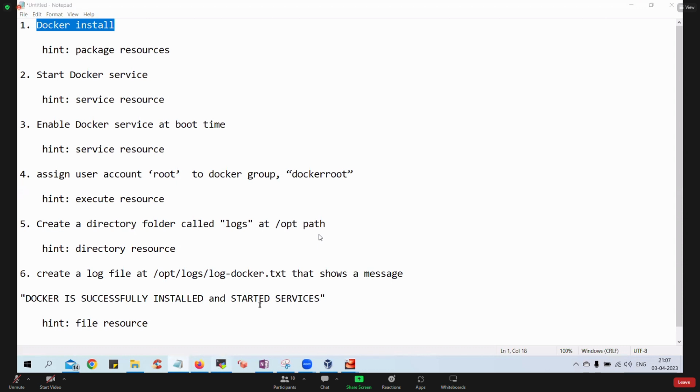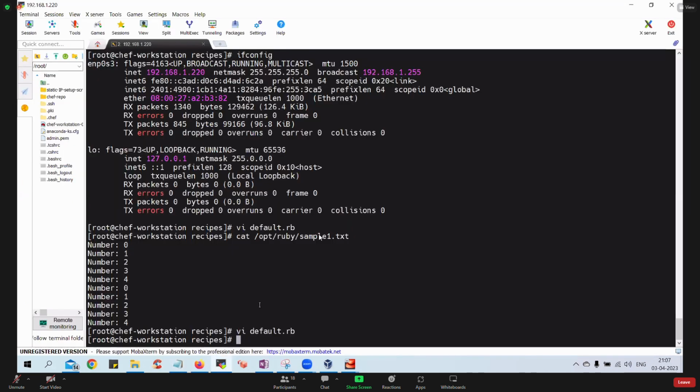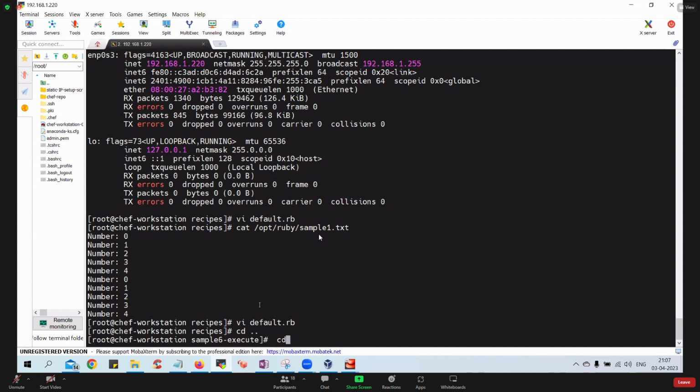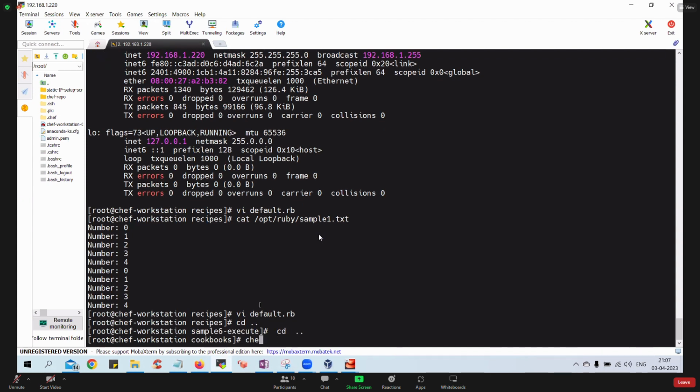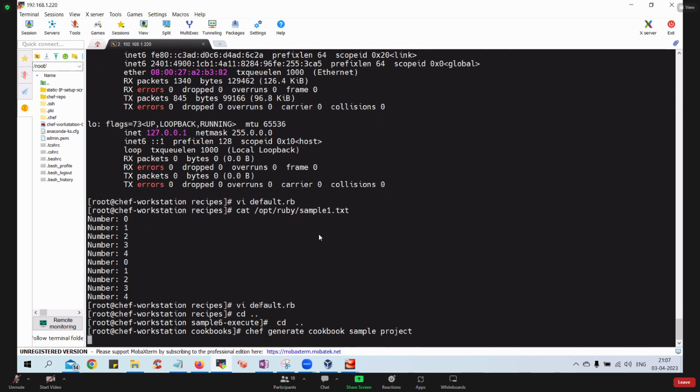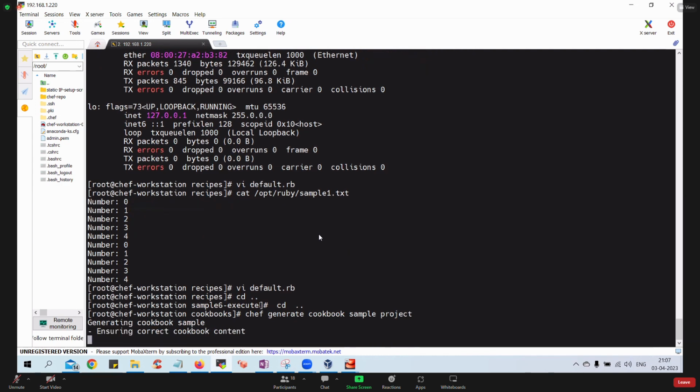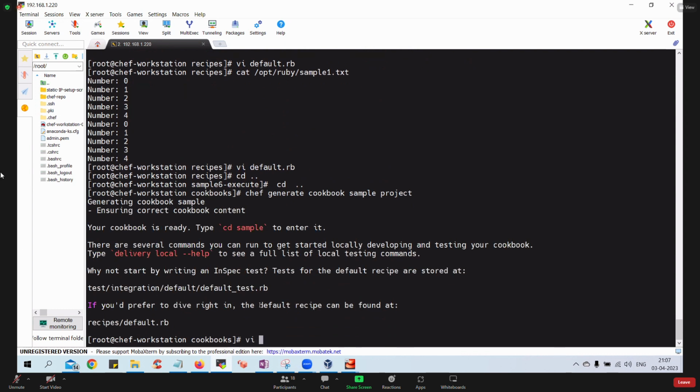So let's do it. So cd spaces. So chef generate cookbook sample project. So we'll say cd into the sample-project. Hey, what happened now? We gave wrong name. Okay, we'll create one more.